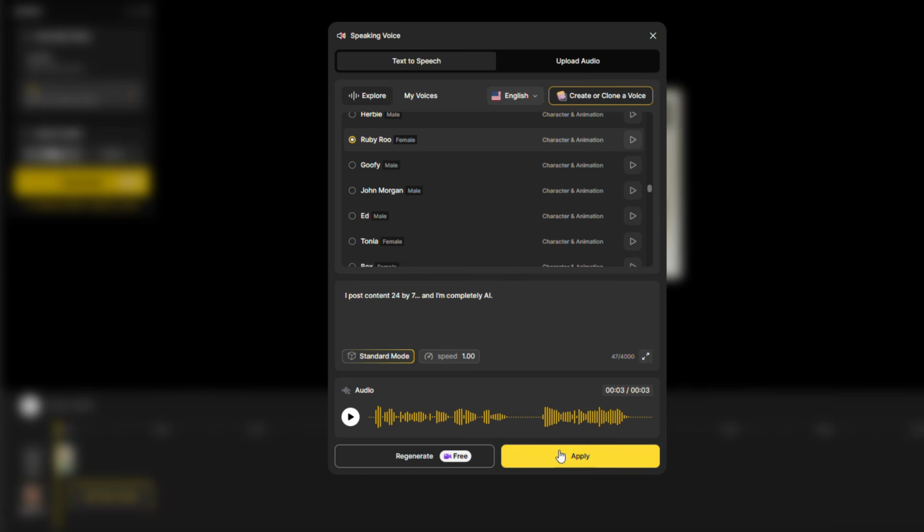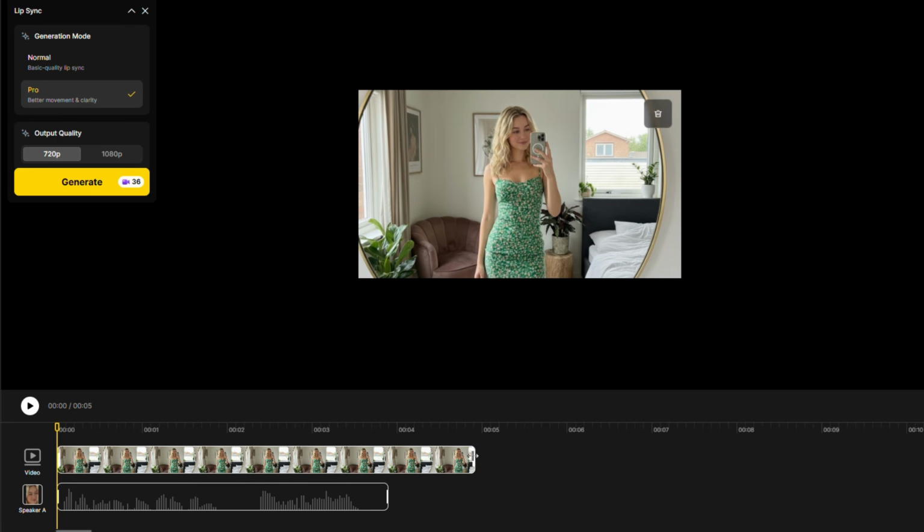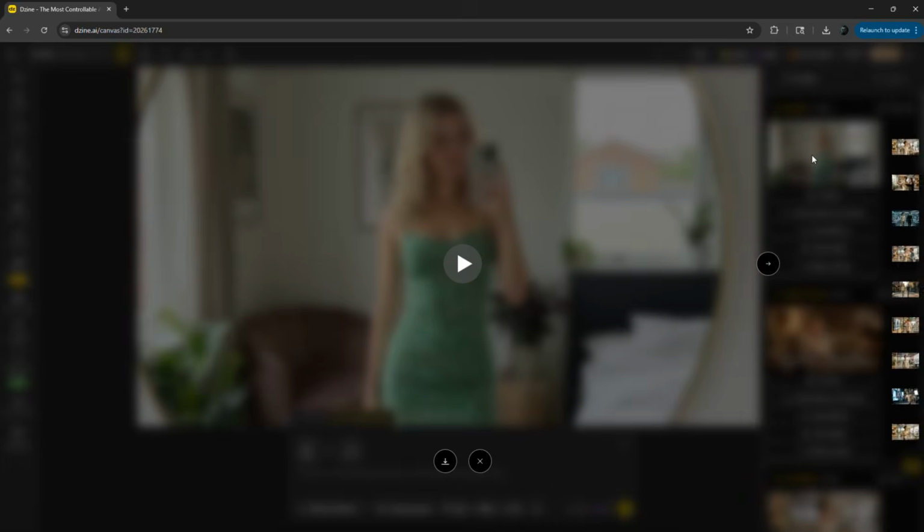Once you are happy with it, click Apply. Then simply drag your image to match the length of the audio. Choose between normal and pro mode. Set your output quality and click Generate. And just like that, your character comes to life.